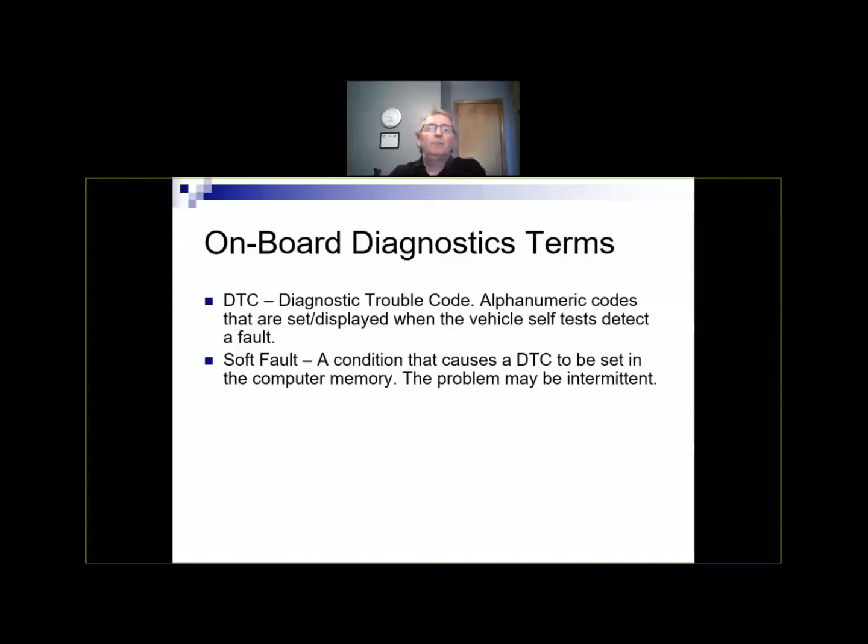We have different kinds of faults. This is kind of manufacturer dependent. I'm using the term soft fault, but different manufacturers use different terminology, and I'll try to mention that as we go along. A soft fault, as I'm calling it, is a condition that causes a diagnostic trouble code to be set in the computer memory, but the problem might not be there anymore, or it might come and go. It might be intermittent. Let me give you a perfect example.